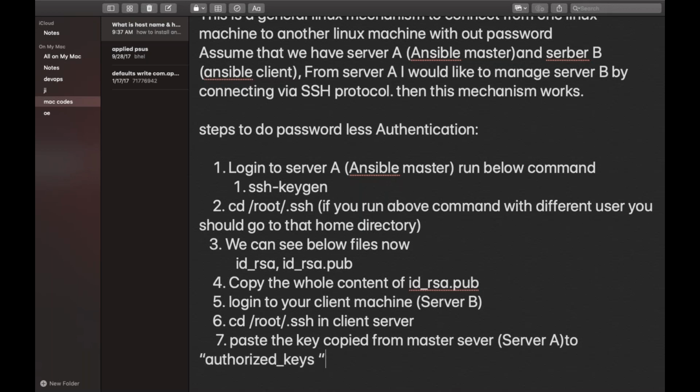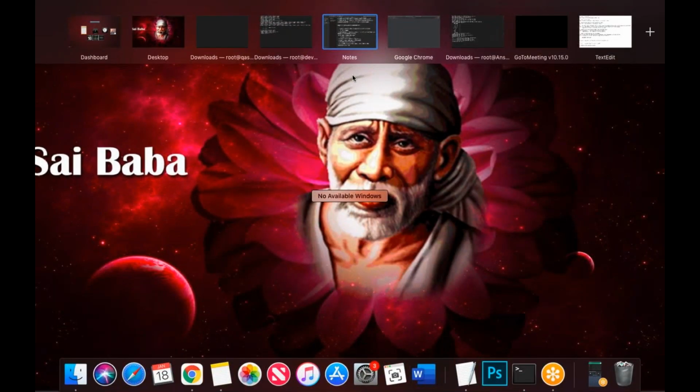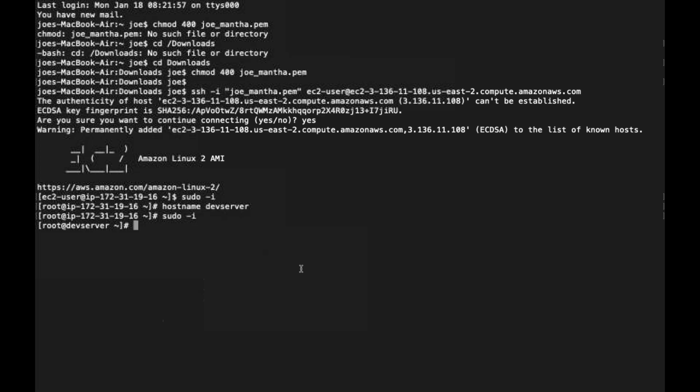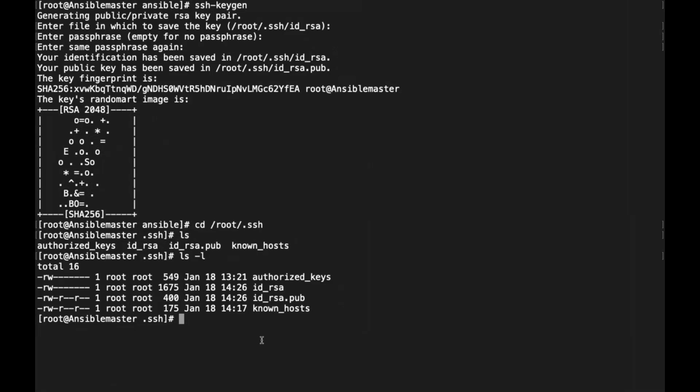Now let's do it. First go to master, the Ansible master, server A. Okay, so open that id_rsa file on the master server only. cat id_rsa.pub. Maybe you may feel it is a little difficult here, guys, what I am doing. So maybe you have to do it multiple times, then you can understand. That's the reason I'm giving clear notes step by step.